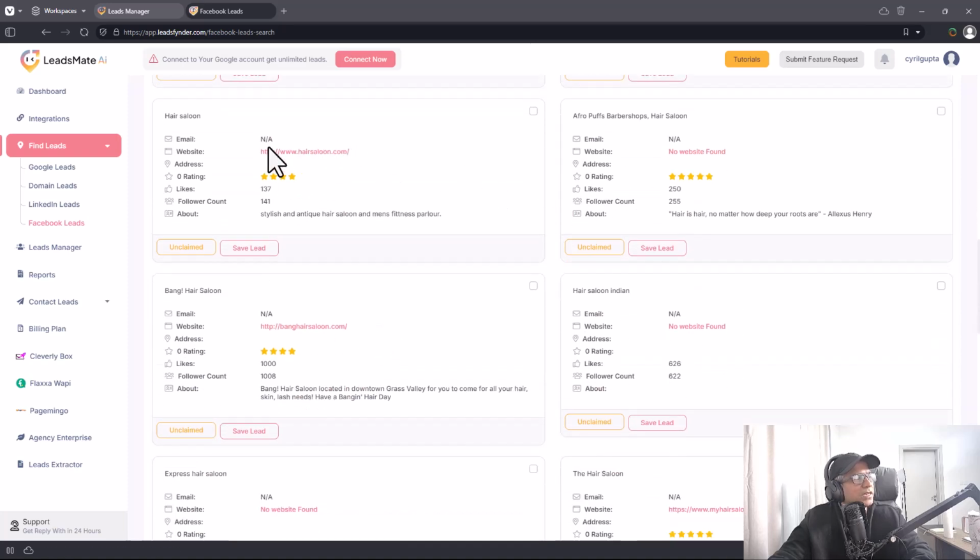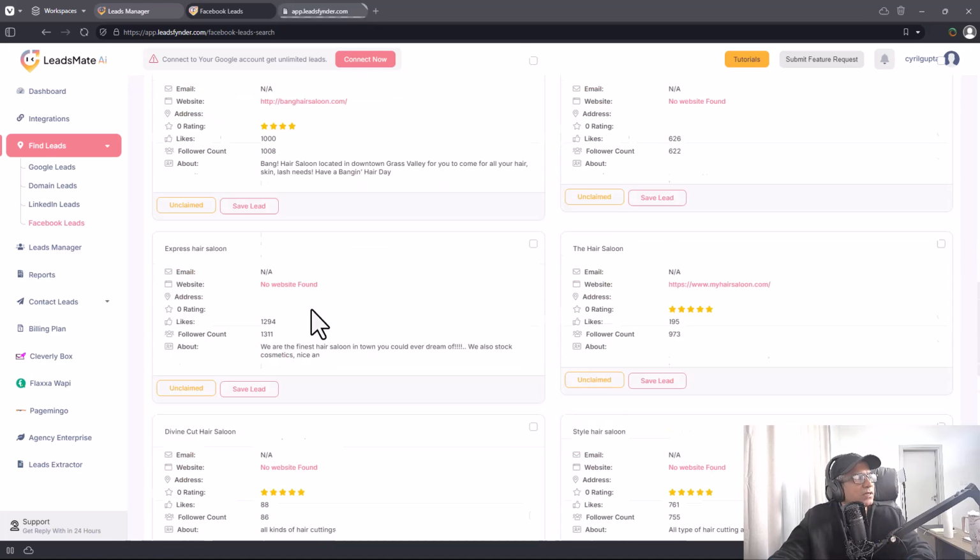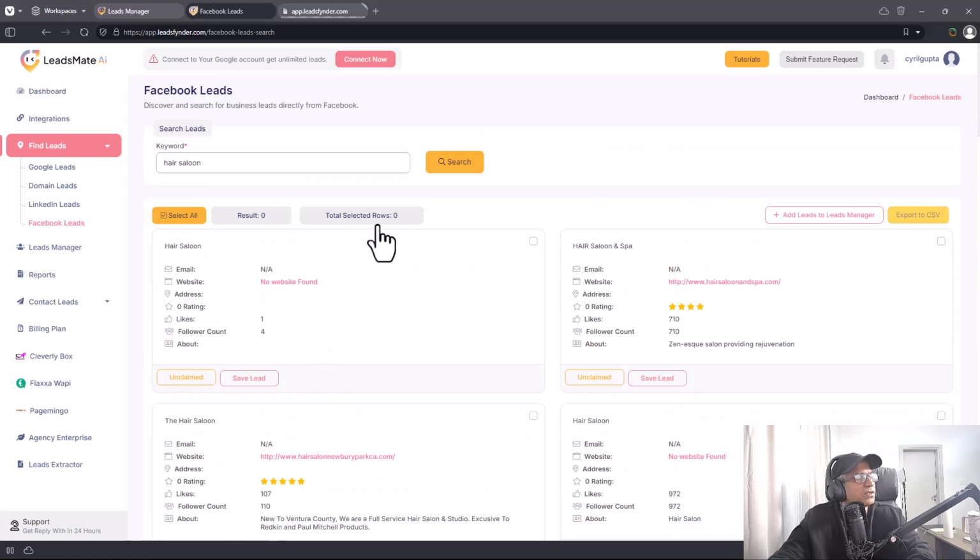So I see some of the data is quite repetitive. I think it just got listed multiple times, or maybe the same person is listing on Facebook multiple times. That's more likely. So Bang Hair Salon, for example, and you will find it.